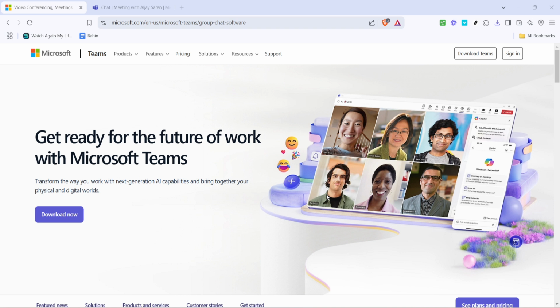First off, you'll need to head over to the Microsoft Teams website. Once there, you'll notice a sleek interface designed to support video conferencing, meetings, and more. You can easily access this by navigating to the Microsoft Teams group chat software page. This is your starting point for all things related to Teams.